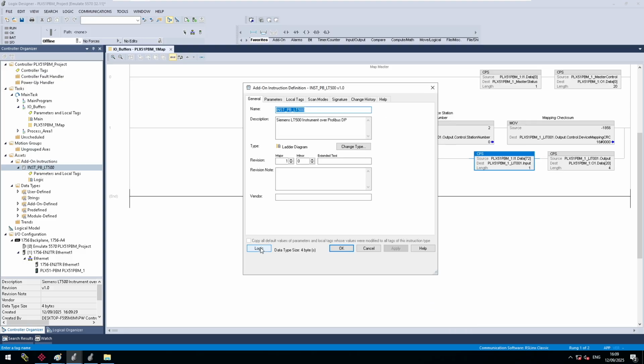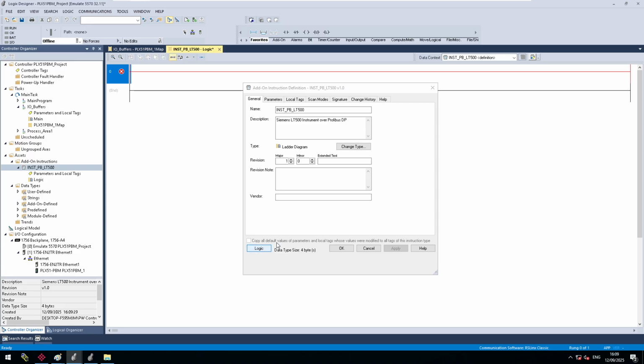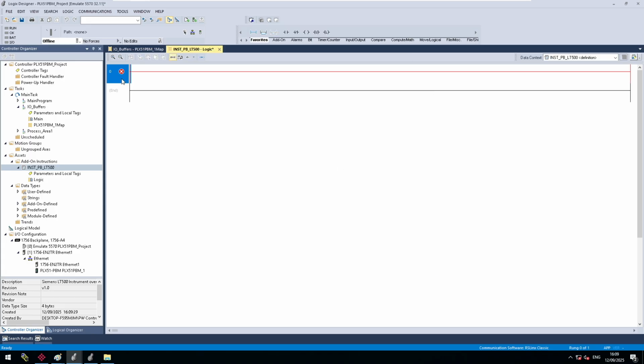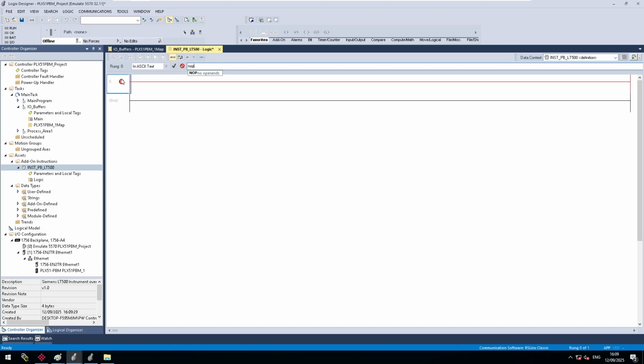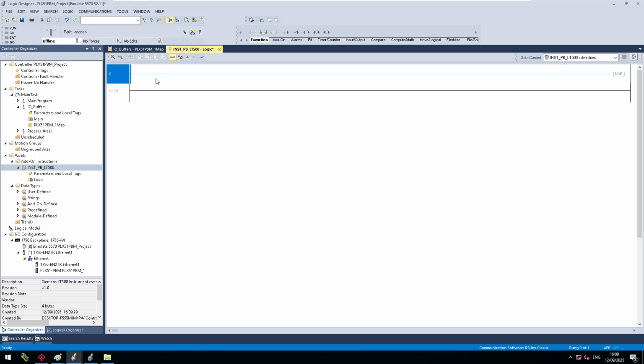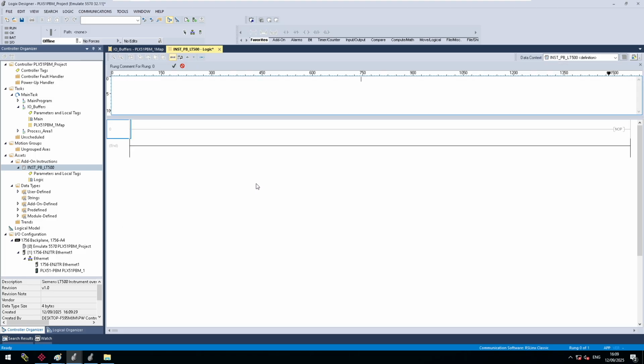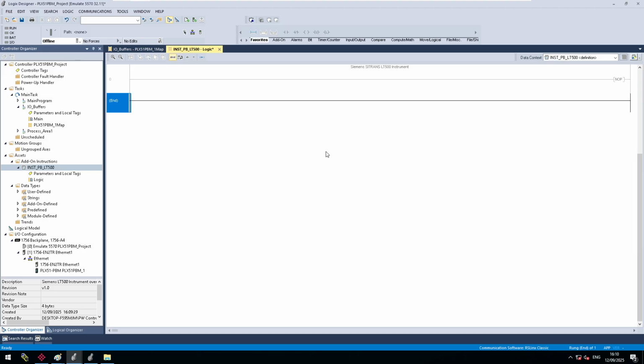I'm just going to click logic to open up our ladder logic. The first thing I'm going to do is just put an NOP so that I can use the empty rung and it's not going to cause an error. And I'm going to just put a title for the add-on instruction. So now I'm just going to add another rung.